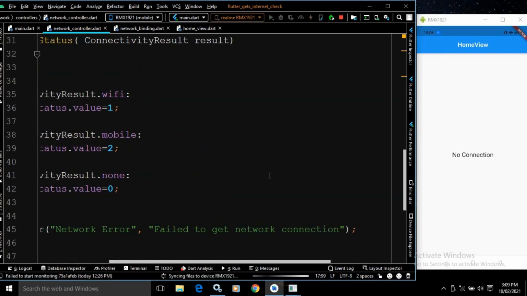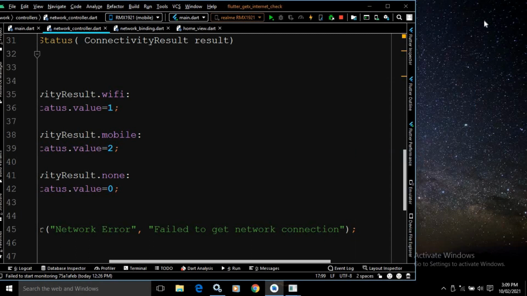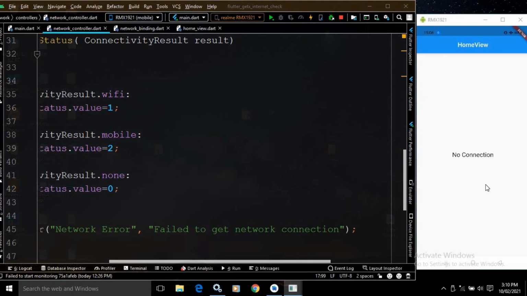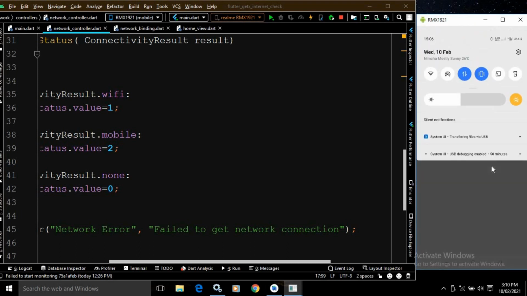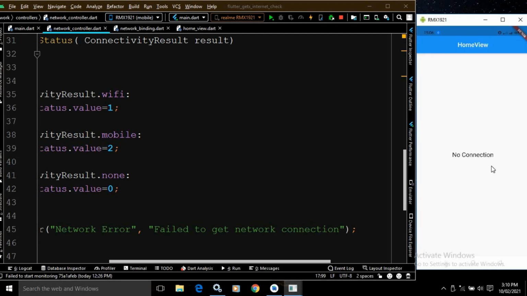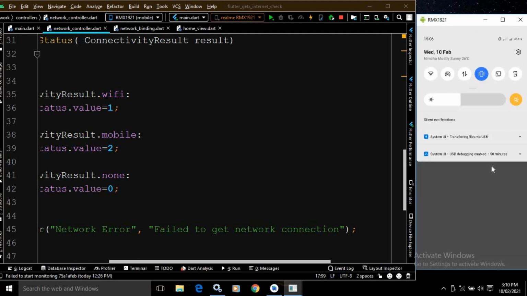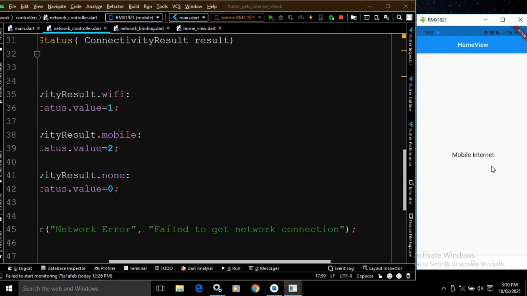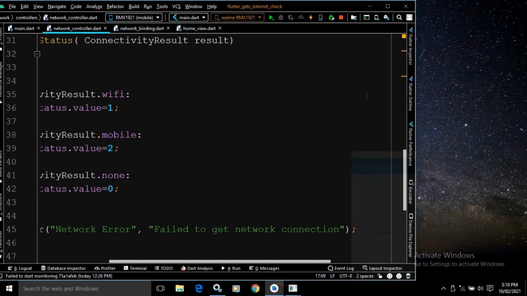Let me do a hot restart. Now you can see the no connection message has been displayed because the phone is in airplane mode. Now I will connect it to internet. Let me connect it to internet, then you will be able to see. Okay, now if I go to the output, you can see mobile internet, because it is connected to mobile internet. Now let me turn off the internet connection, then you can see again no connection. Now if I again connect to internet, you can see mobile internet. This means it is listening to the network changes.